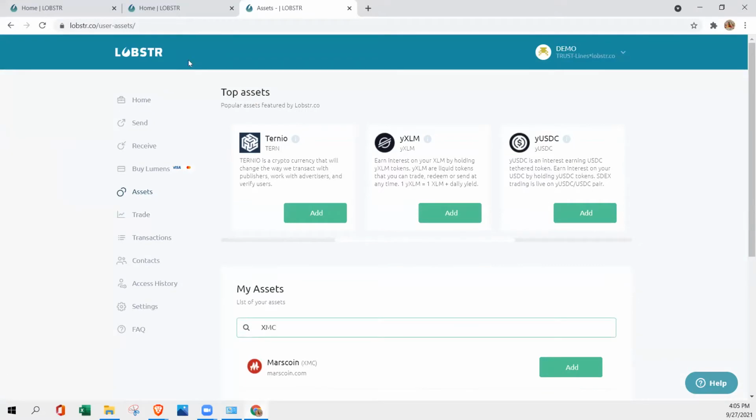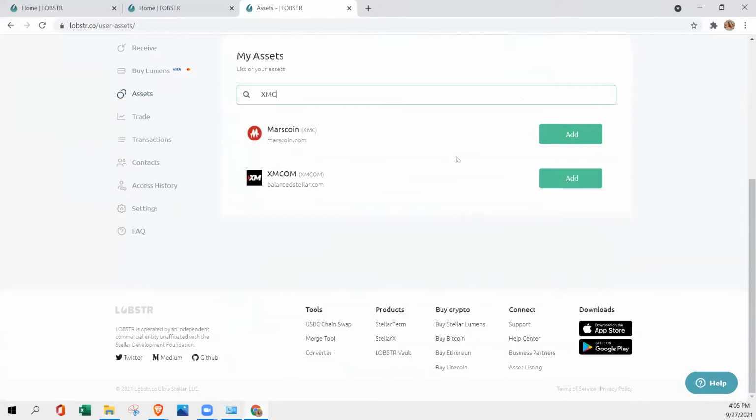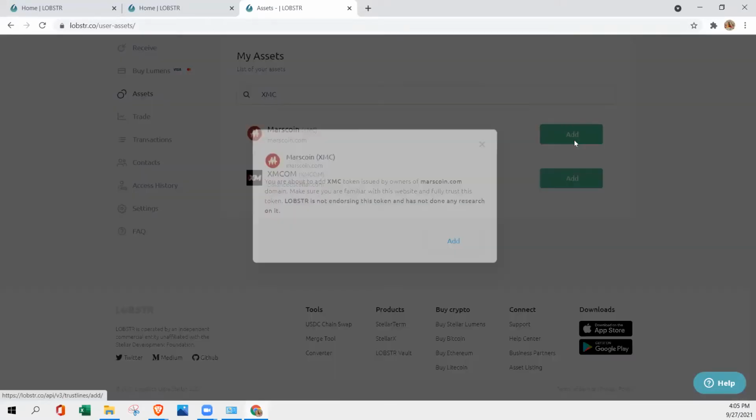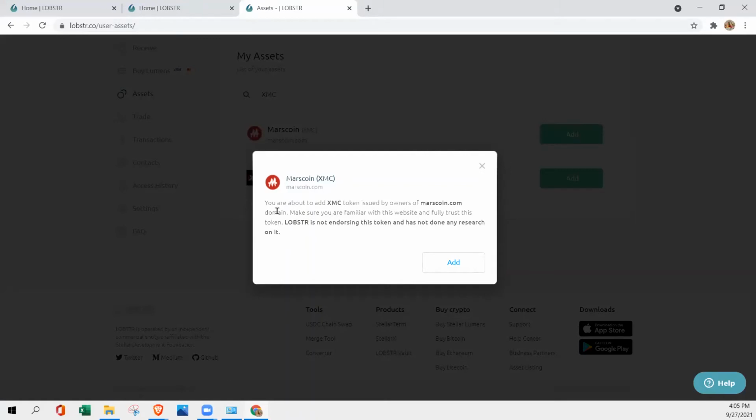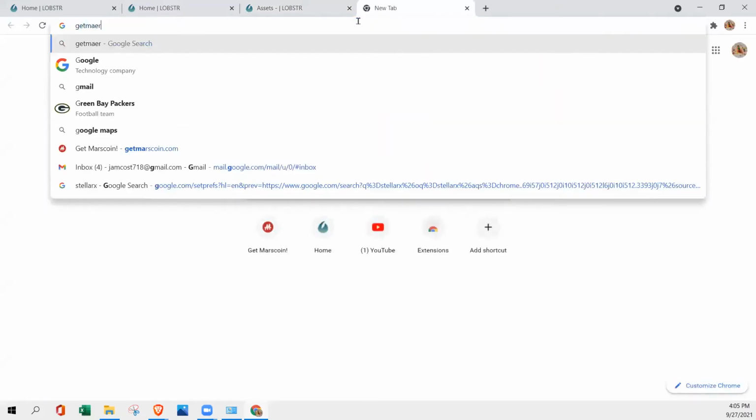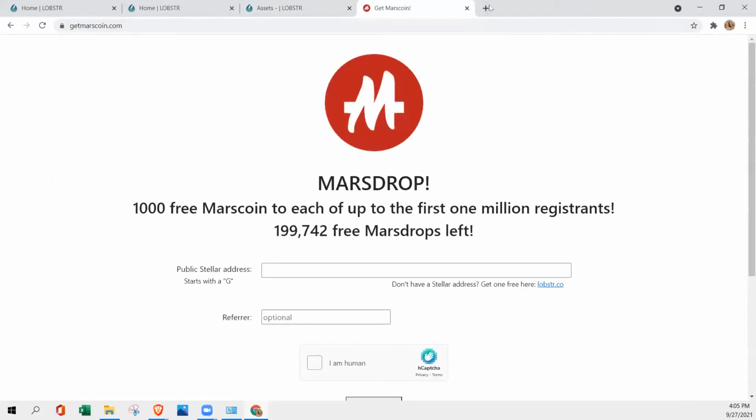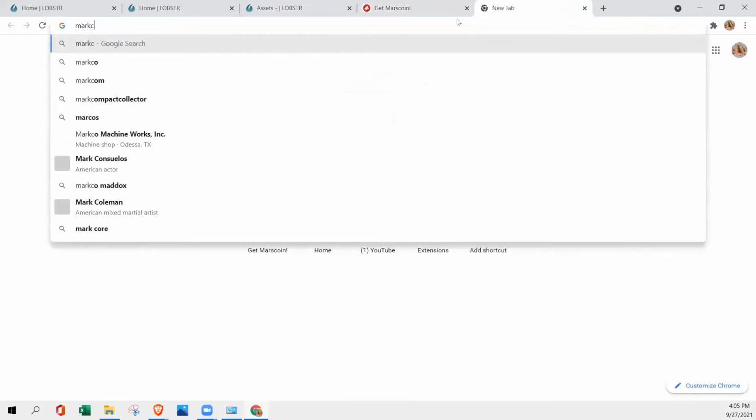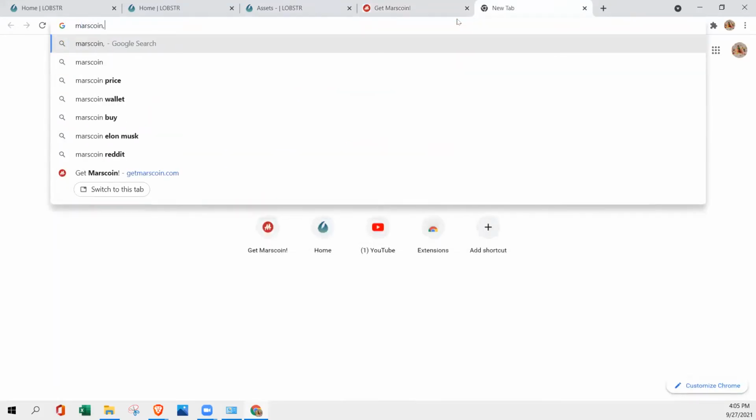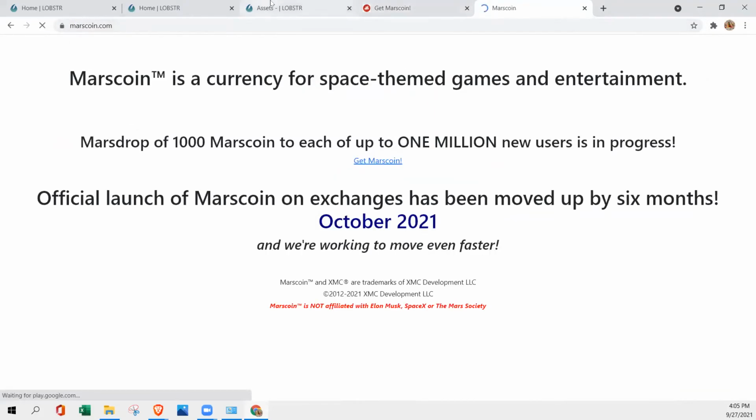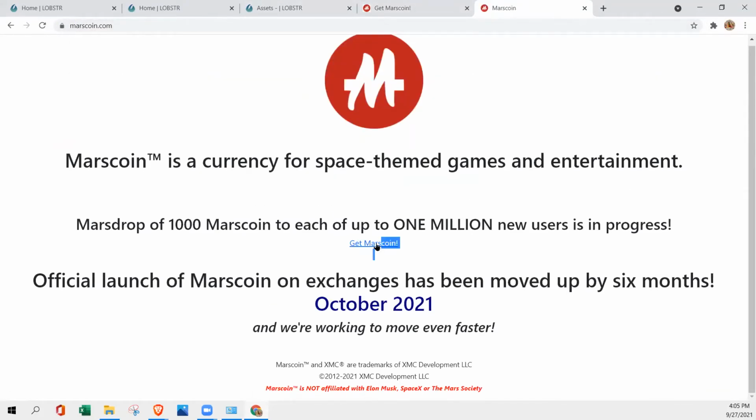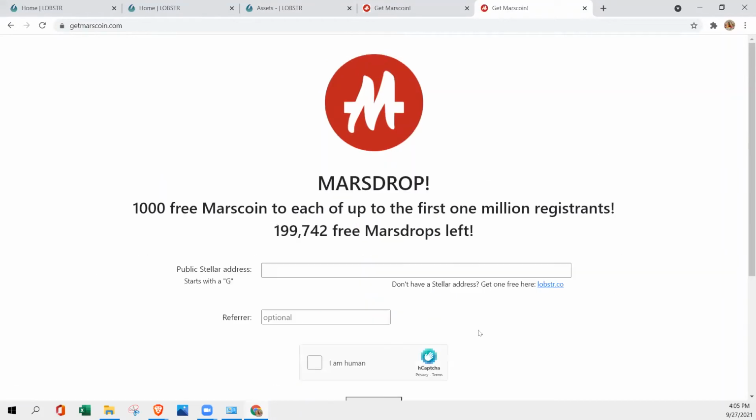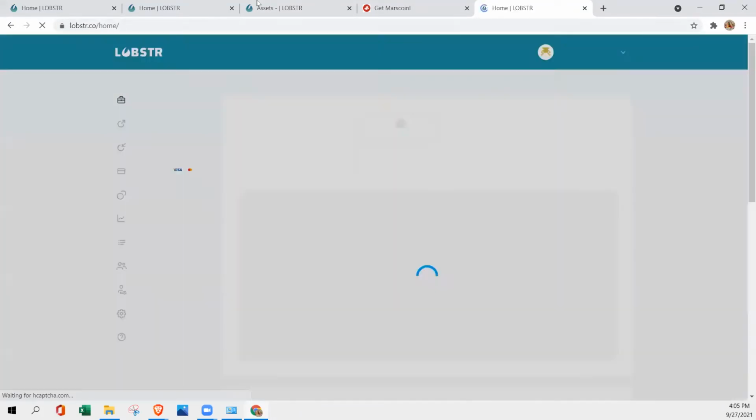Now, adding a trust line through LOBSTR is the easiest. So the easiest way to claim your Mars drop is going to be to add it through LOBSTR.com. So add. You are about to add XMC, issued by owners of MarsCoin.com. So that's the domain that we're going to be coming from, which is get MarsCoin and the MarsCoin itself domain .com. So you come from here, boom, get Mars, right back to LOBSTR.